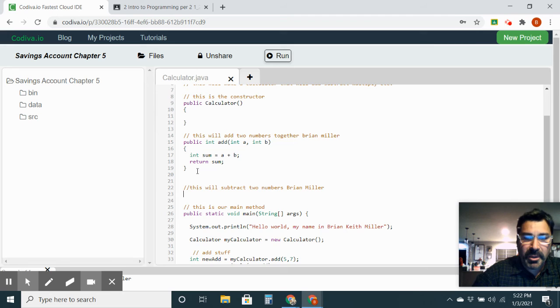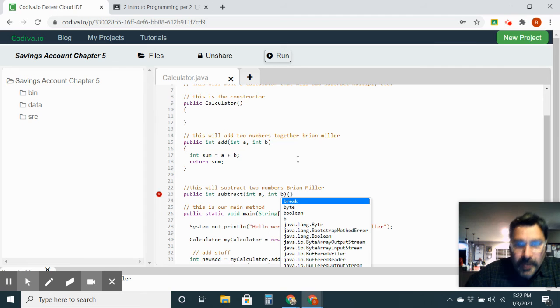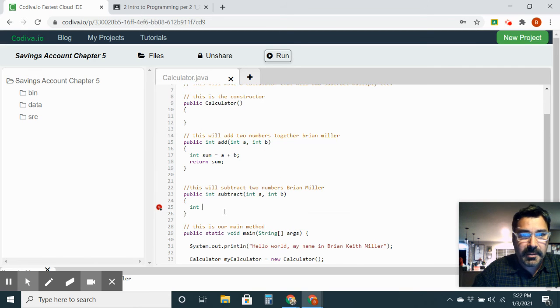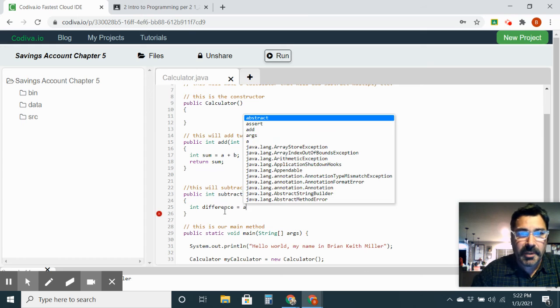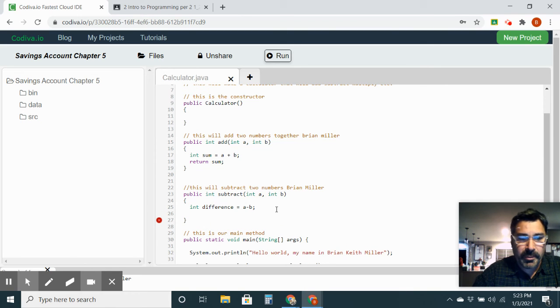Okay, so it's going to be public. We're going to return an integer, public int. By the way, that's only going to allow us to do whole numbers, but that's fine for now. Public int subtract. Okay, and let's do our opening and closing curly braces, and then we're going to have our parameters. We have to send it two things to subtract, so we're going to just use A and B again. Then we hit enter here, and we're going to say int difference equals A minus B, semicolon, and then we're going to return the difference.